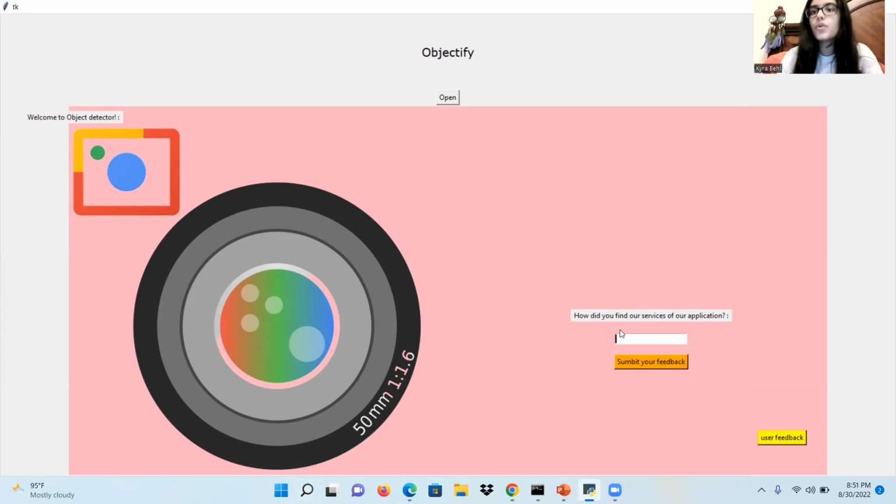helping the user and the developer know how the user feels when they use the application. So I'm going to write here: really helpful and easy to use. I'm going to submit it. Thank you for using our application and your feedback. For detailed feedback, please click on the user feedback button and fill it out.